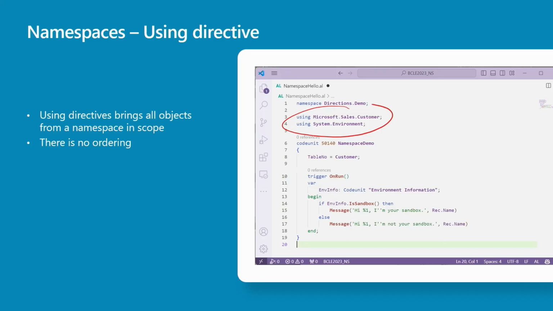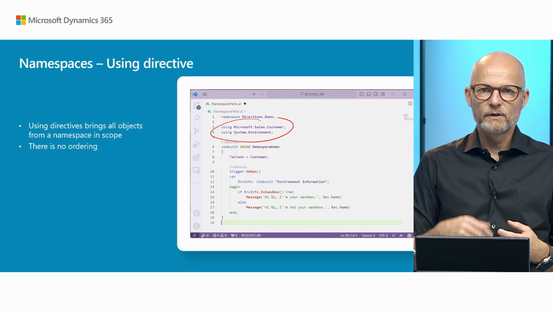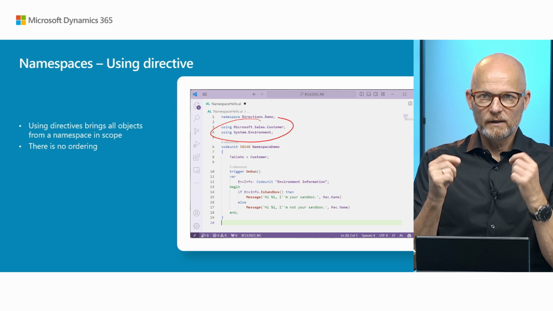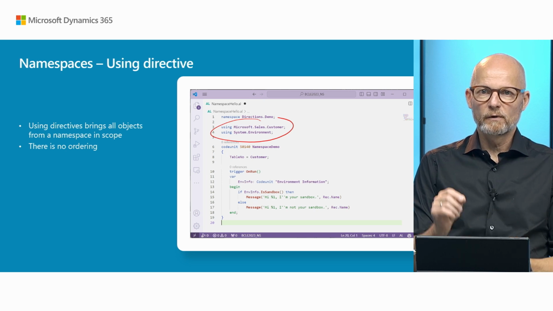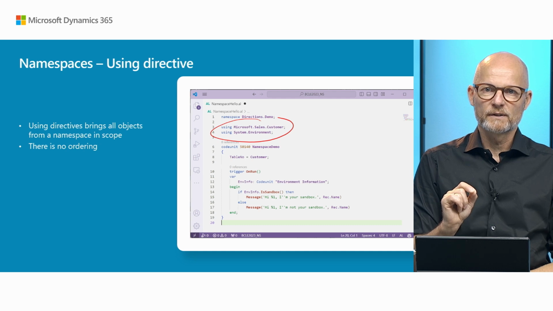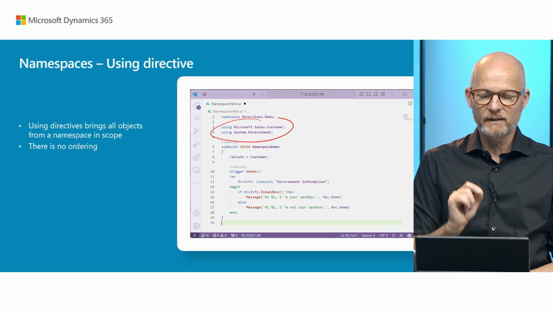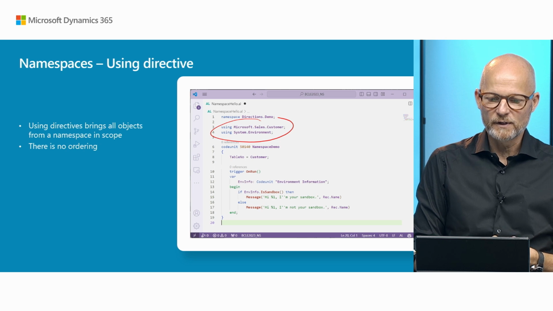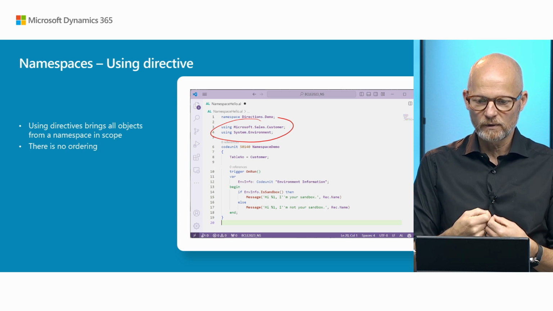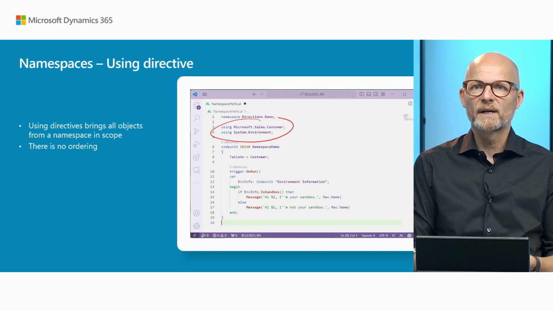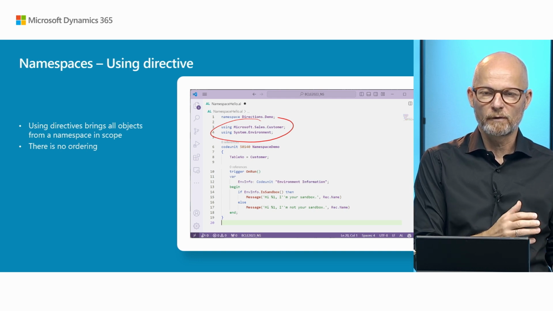The using directives are immediately after the namespace declaration, and the using directives bring all the objects declared in that namespace into scope, which means I can use them in this source file. There's no ordering, but when we look for an object, we will look first in your own namespace, which means that in this case, if I declared an environment information code unit in my own Directions demo namespace, it will be picked before any of those brought in from the using statements.